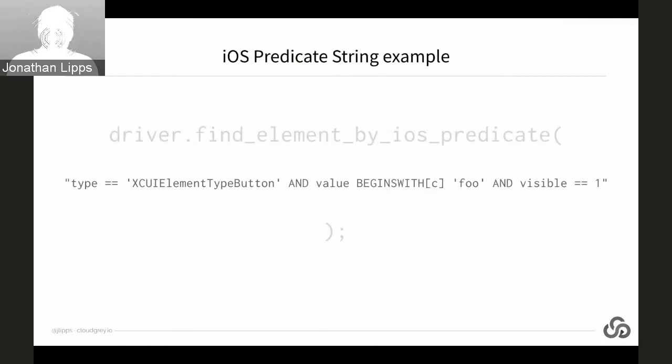So if we're looking at an iOS predicate example, predicates are a concept that come from Apple, and you can look up things in their documentation. But we basically got a query here for something which is a button and begins with the text foo and is visible. So you can see we can have nice Boolean filters here.